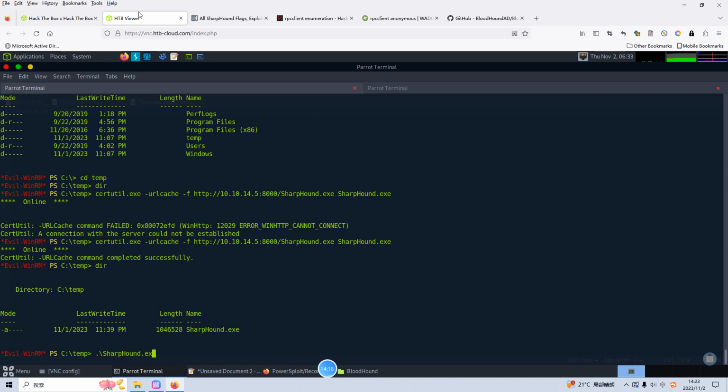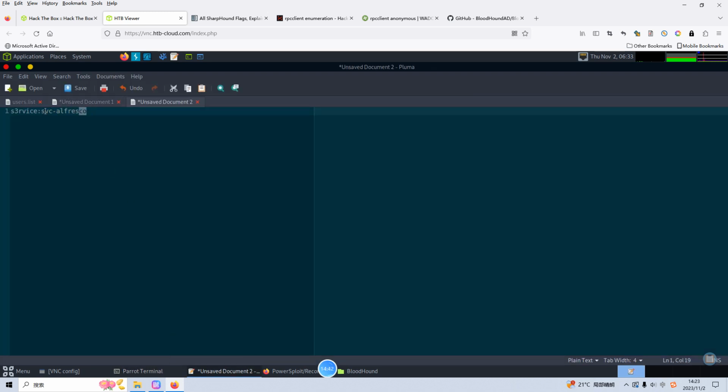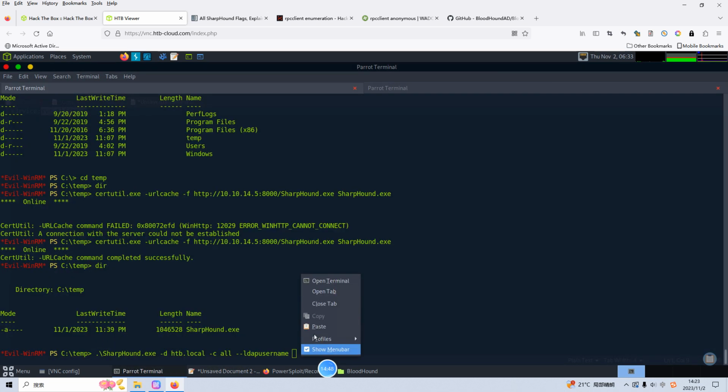Okay, I think now we can run SharpHound, and the domain is htb.local, and the collection method is all, right? And LDAP username should be, this username is so complicated, so we just make a copy, and also we need to specify the password.